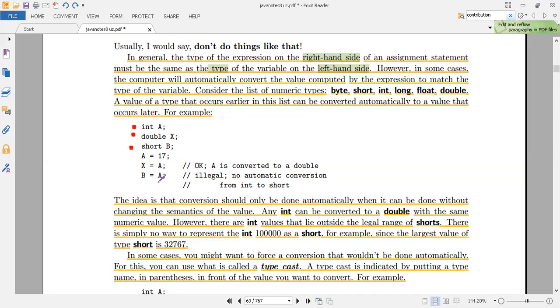But here, a's value is an integer again because we declared it in the beginning, and b is a short. This is illegal. There is no automatic conversion from integer to short. Why? Because an integer takes 4 bytes of space in memory, while a short has 2 bytes of space in memory.